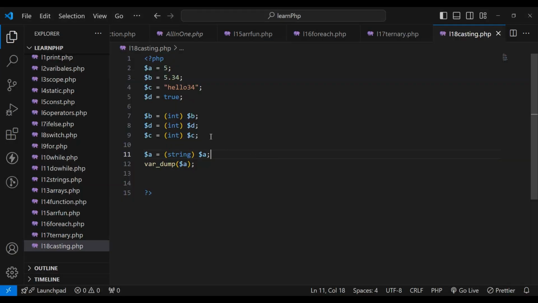So you can see that it is giving string of 1 character. So integer 5 is now converted into string 5. So in this way you can convert integer into string, and similarly you can convert float into string as well.